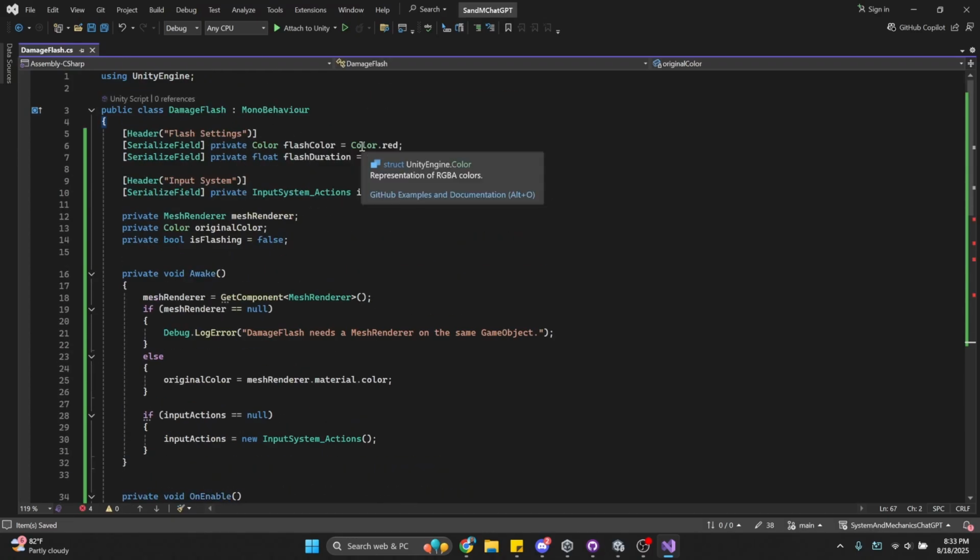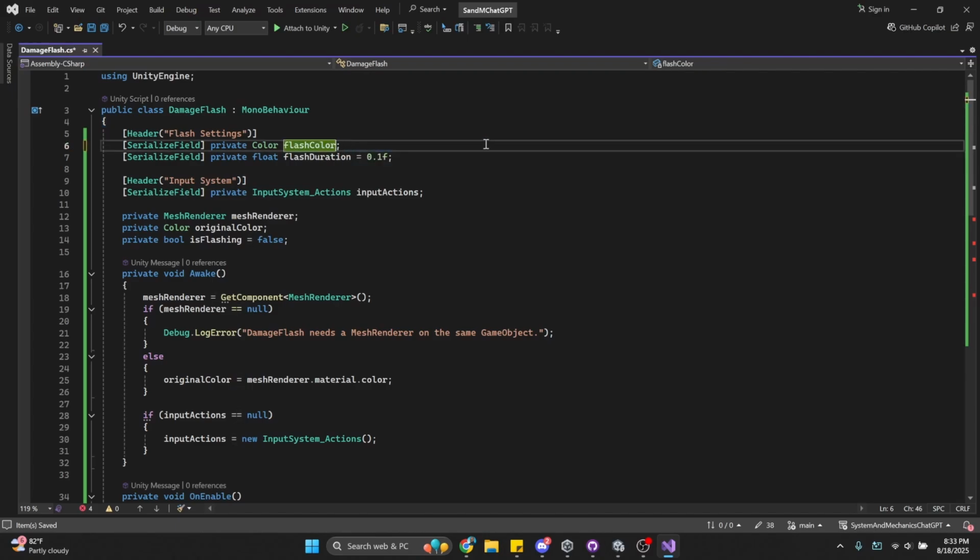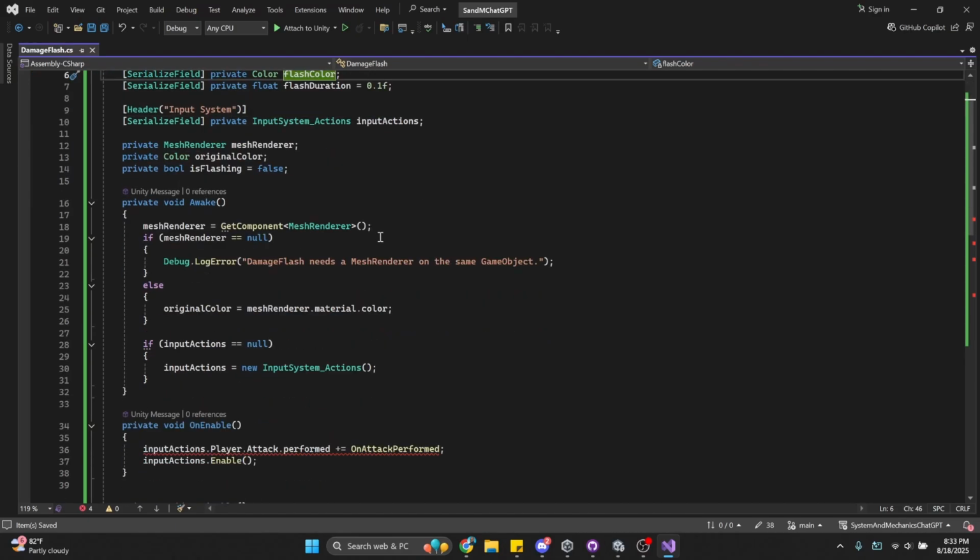So the flash color right now is set to red. We don't need that. We're going to set that in the inspector. Flash duration, we can keep that there. We're going to set that in the inspector too. And then it's grabbing the input system actions, input actions. It's got a mesh renderer reference. Sorry, I can't even think. Color, the original color, and it's flashing, which is set to false.